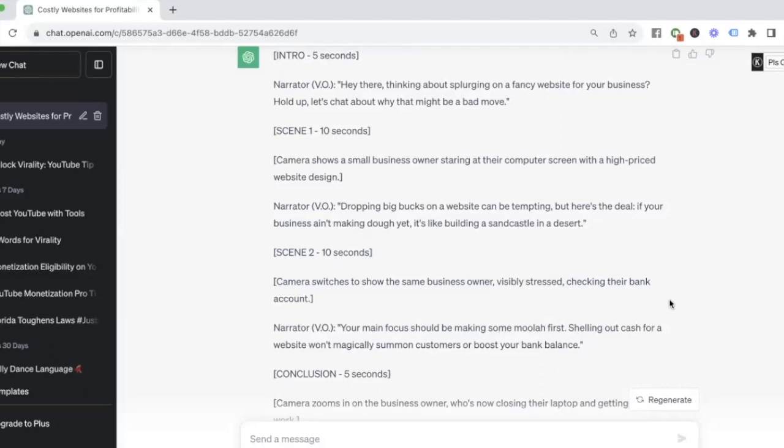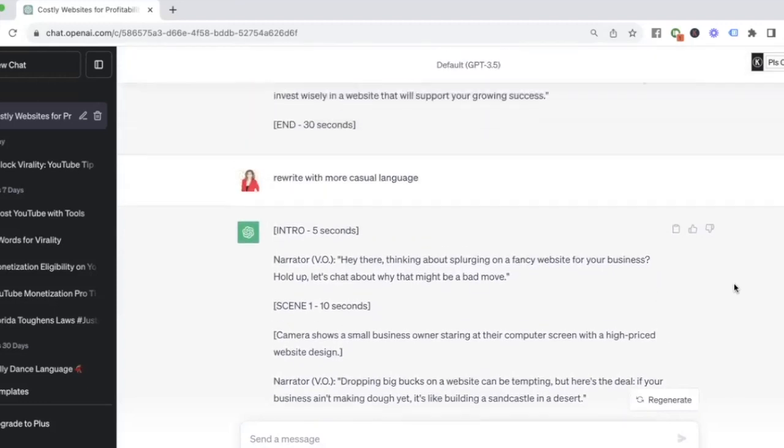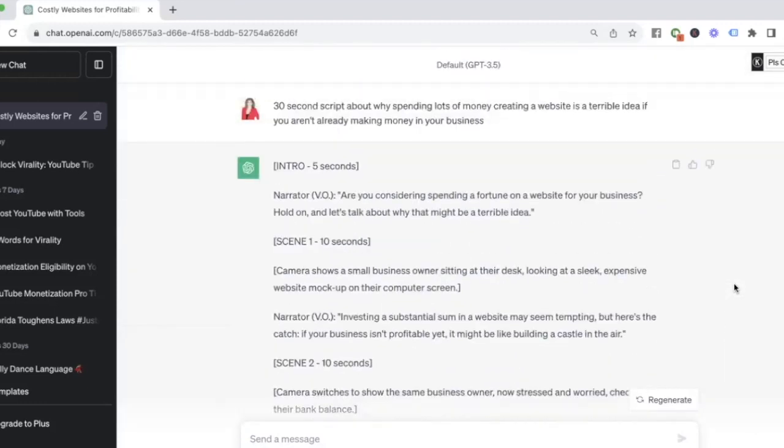But you can use ChatGPT to write a baseline script for your shorts or for your long form videos if you wanted. So try it and let me know what you think.